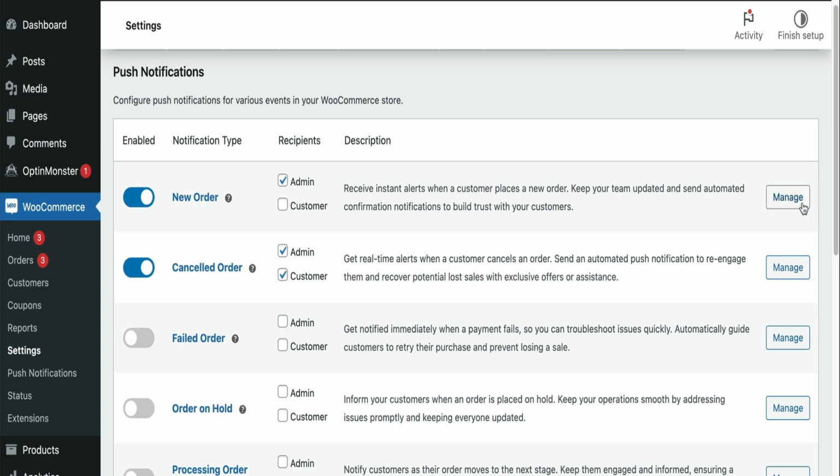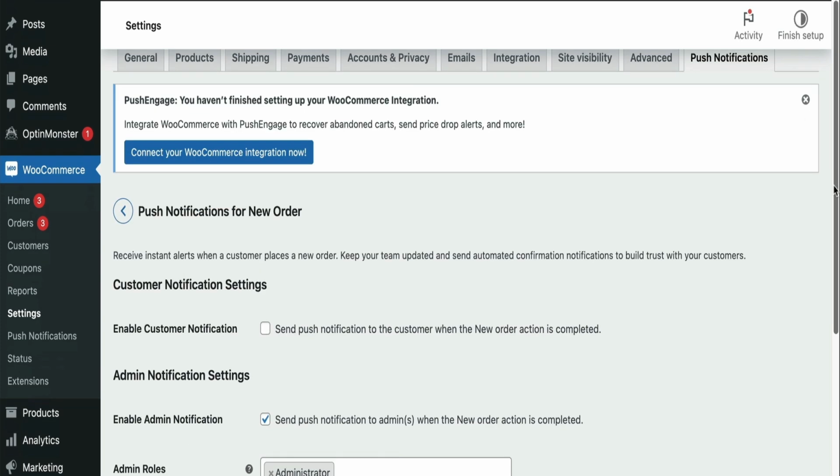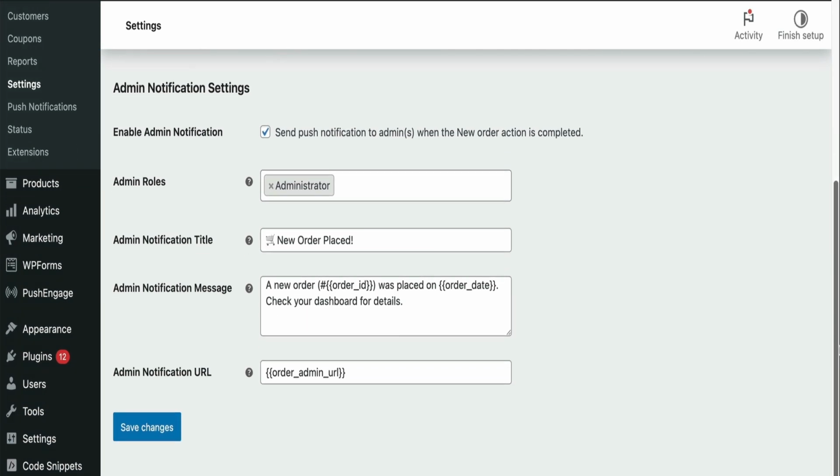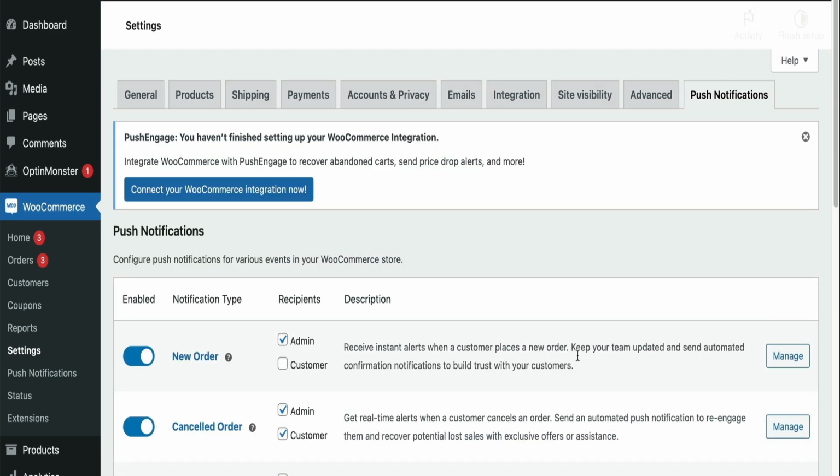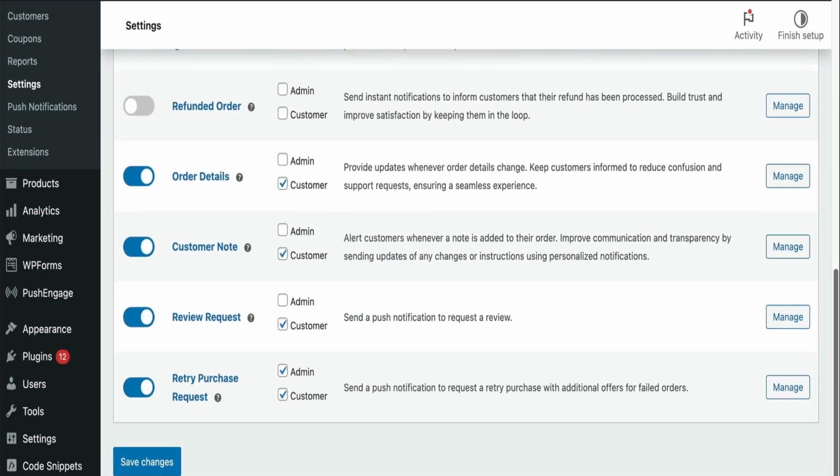To edit admin notifications, find the campaign and click Manage. Enable admin push notifications for store actions. Choose specific admin roles to receive them if needed. For each campaign, set a title, message, and URL. Use variables like order ID in order notifications for detail.